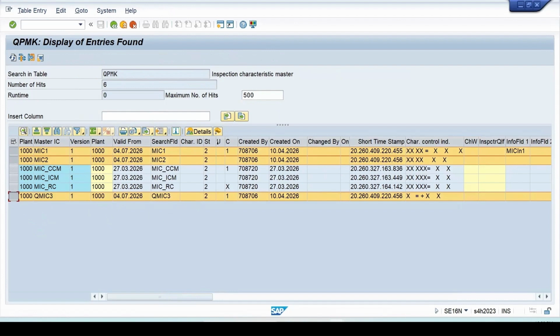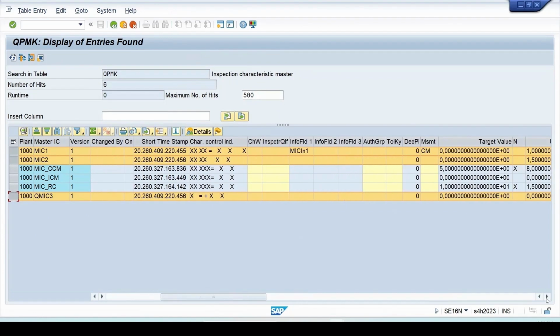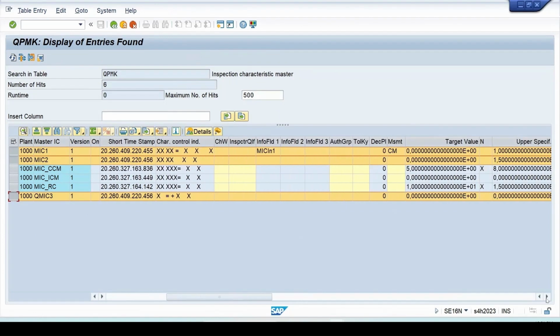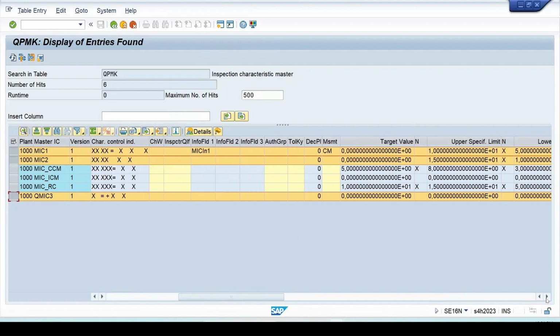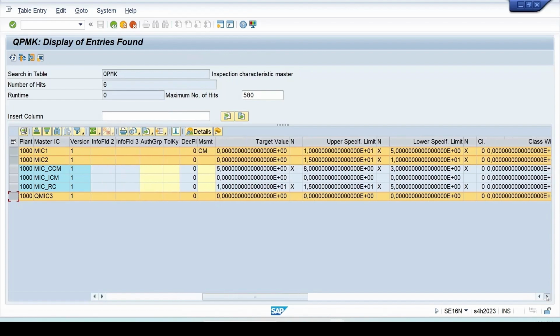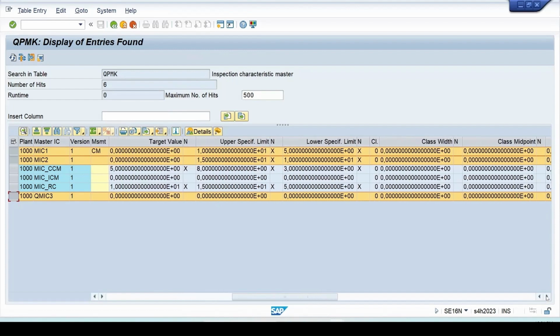Here we have maintained the status as this, and these are the control indicators which are selected, the specifications which we have maintained for the MIC. Target value we haven't maintained, upper limit and lower limit we have maintained. Other details you can check. Let's quickly check one MIC also.